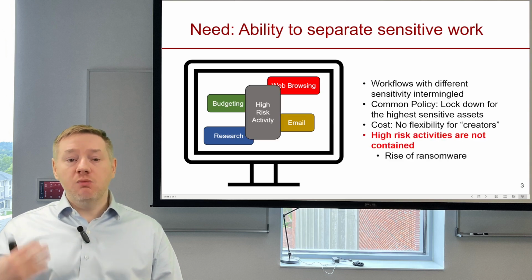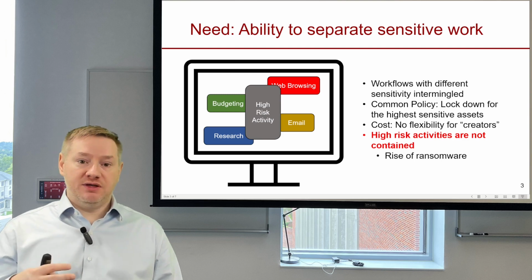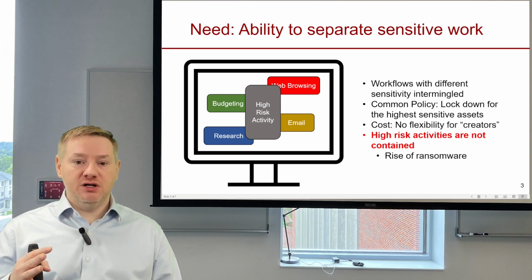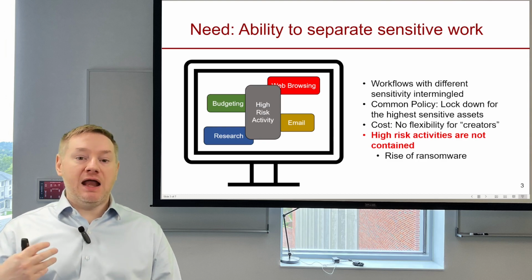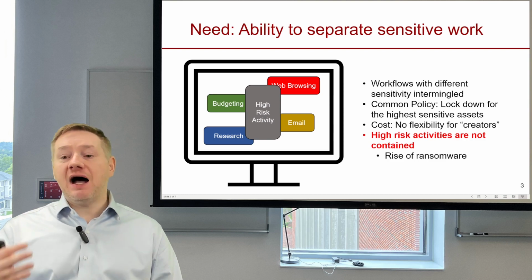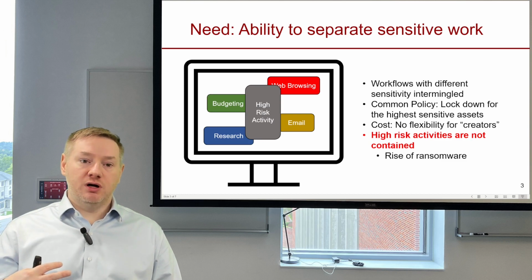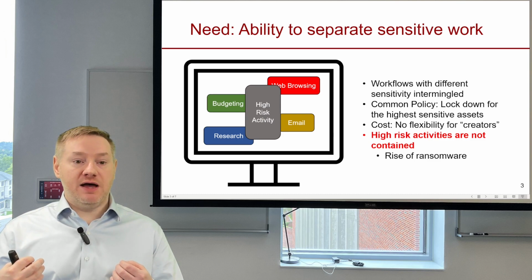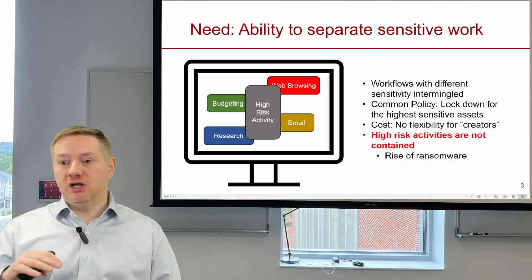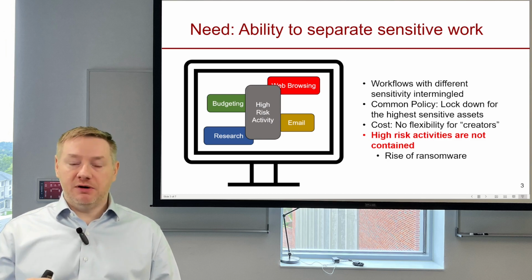Even worse, when we think about high-risk activities. If I'm doing something where I'm not so sure about the security, if I'm opening a new program for the first time and I'm not exactly sure what it's doing, this high-risk activity is still merged with all the other things that I'm doing on a computer. So if there is some malicious behavior in that program, for example, it can affect my budgeting. It could affect the things that are in my email. It might be able to leak my research data.